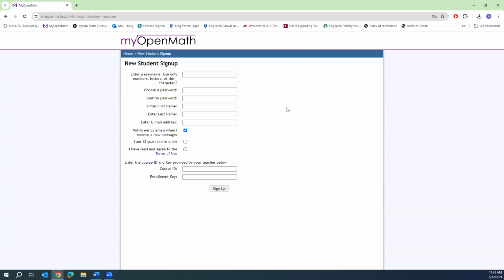If you've never used MyOpenMath before, you will register as a new student. Okay. And I can't walk through that process without messing up my account, but you put in your username. Please put in your actual name as it appears on my VHCC gradebook. If you put in some nickname and I don't know who you are, and I can't look in the gradebook and see somebody with that name, you'll get dropped from the class.